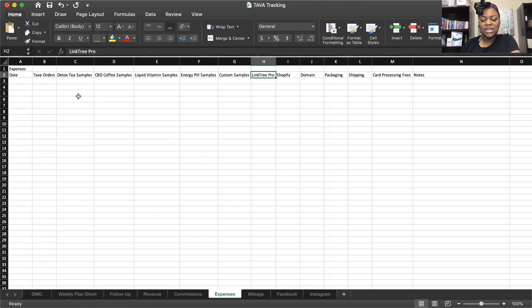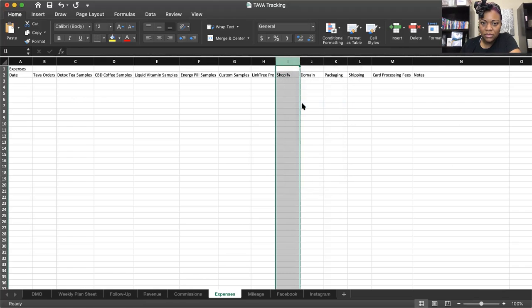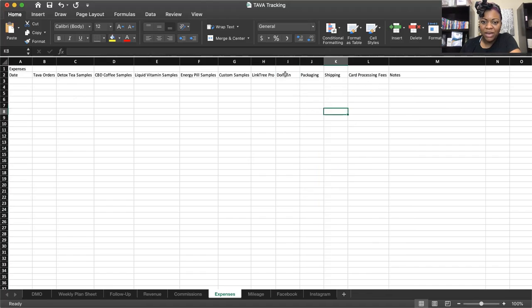Your Linktree, if you're paying for Linktree, what is that costing you? Once a month. Shopify, if you have that, I don't have Shopify. In fact, I'm going to take that out. If you have a separate domain, you can put that.